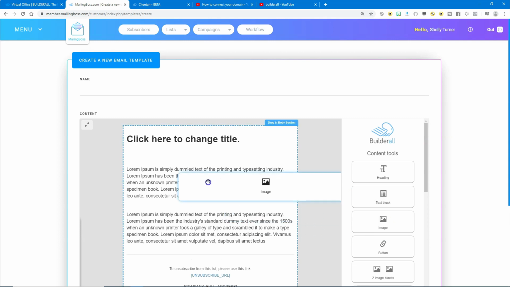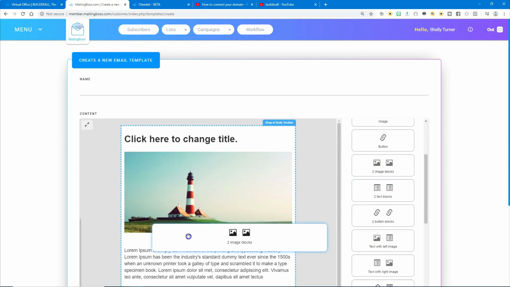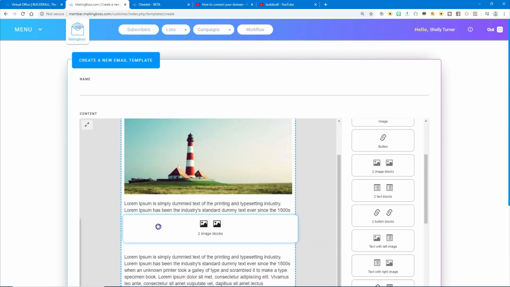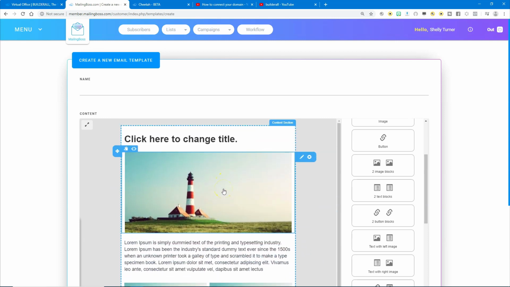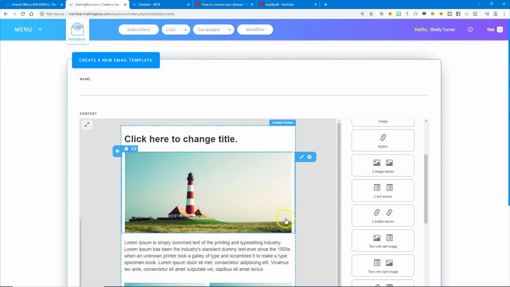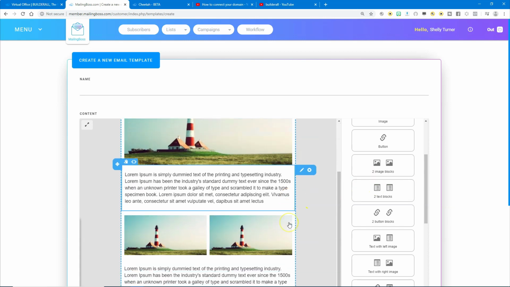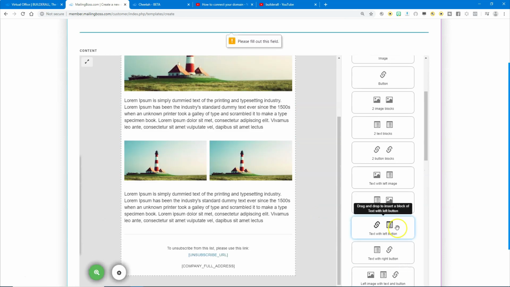And you can pull images and drop them in. You can pull two images side by side. Now this works in blocks, so you'll be building blocks, so it's going to be stacking one on top of the other. And you can actually bring in any graphics that you want, text that you want. It actually works very easily. So you build it the way you want it, and then you click Save Changes.